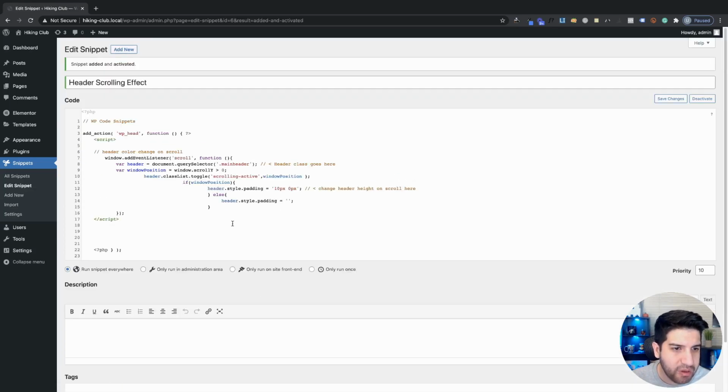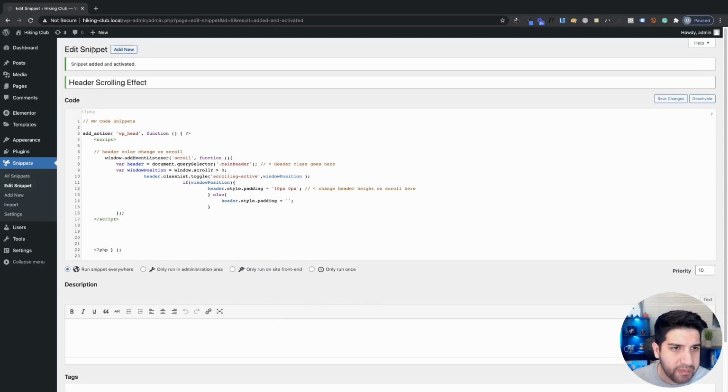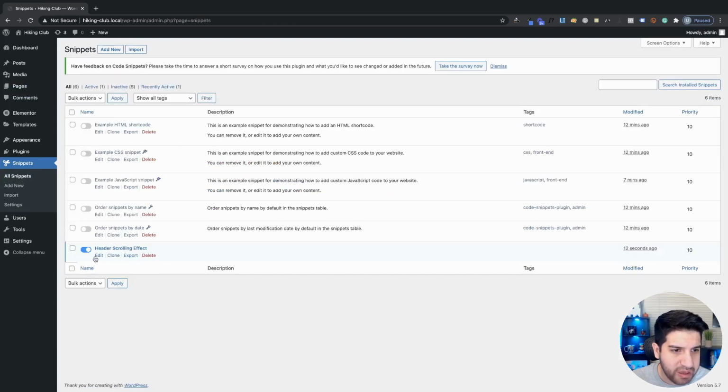There we go. Now, obviously, I don't want to have double the code for the same thing. So I'm probably just going to remove this one. So let me go ahead and just remove the snippets here. I'm going to turn it off for now. Alrighty. So then from here, we're going to go into our header.